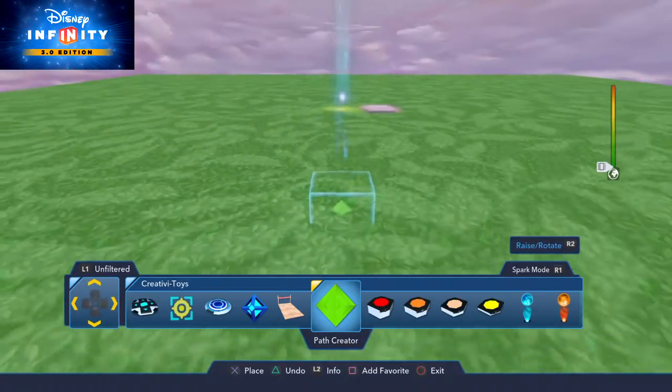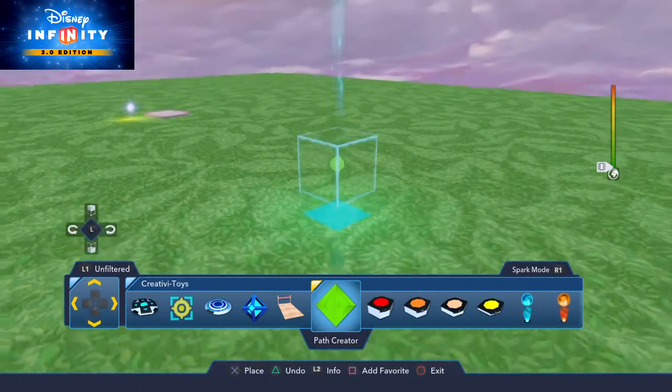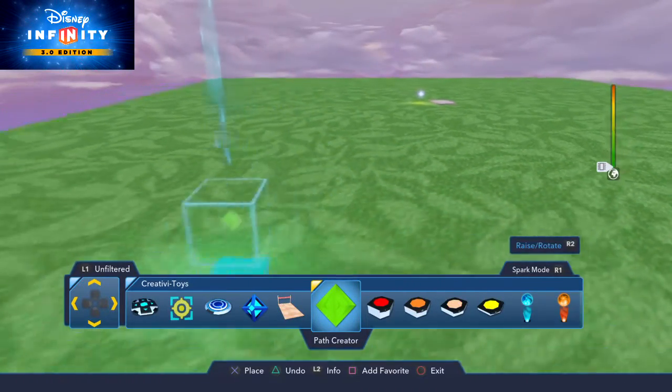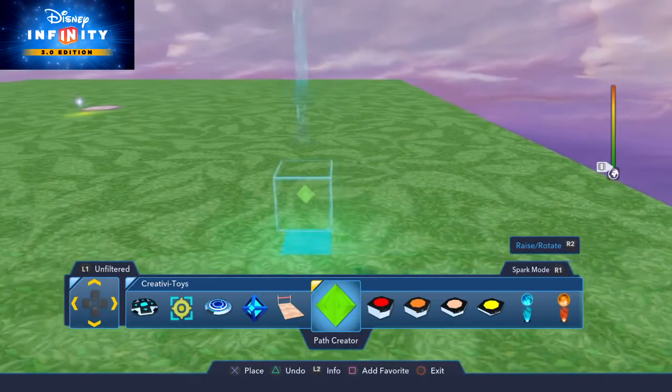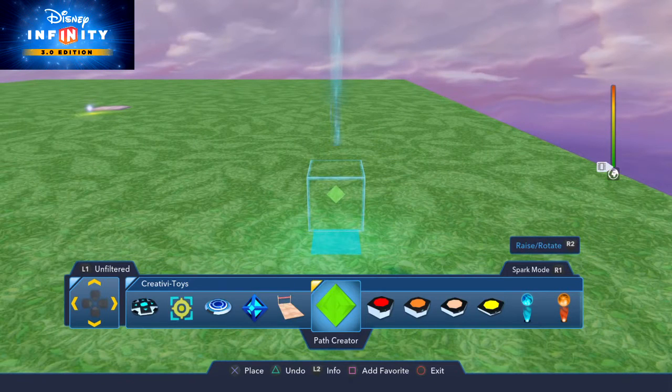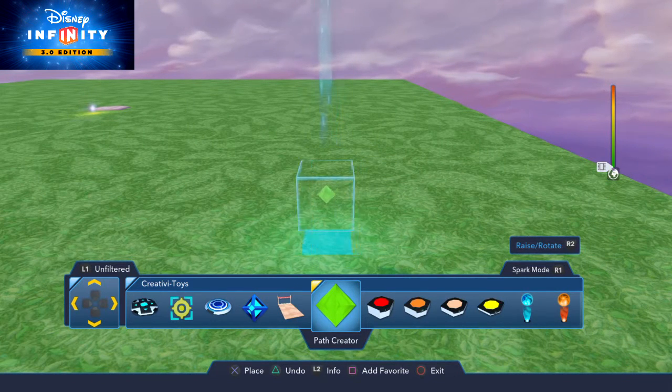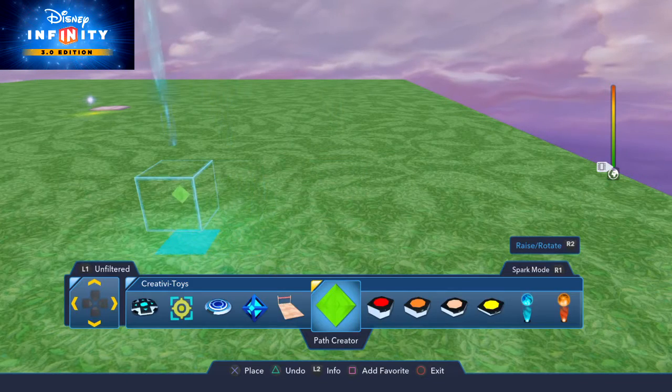In Disney Infinity, the all-powerful, all-wonderful Path Creator tool. Now this tool, its little green nub looks a lot like a locator, doesn't seem that impressive, but this thing can do all sorts of wonderful things. It actually can do so much that we have to do a few tutorials to cover it all. This one's going to be on the basics of using a path creator.